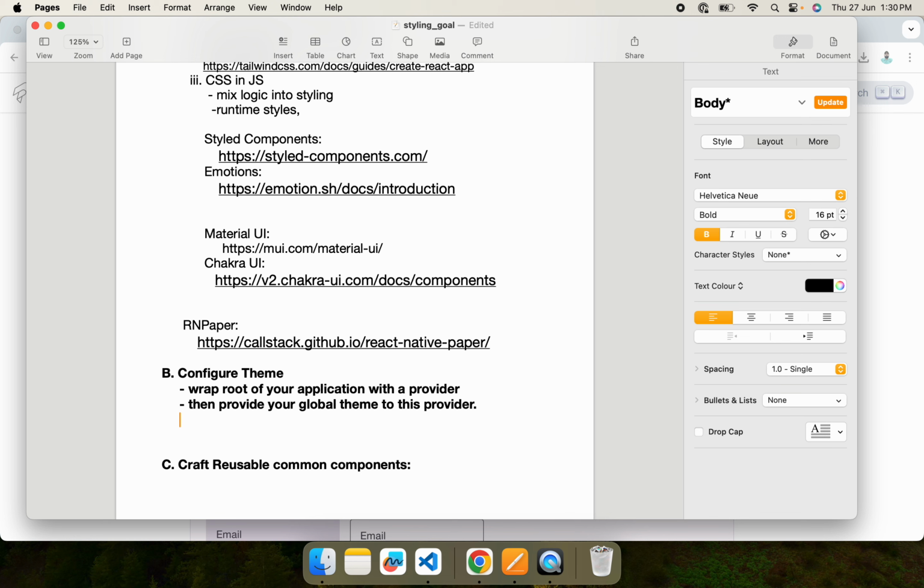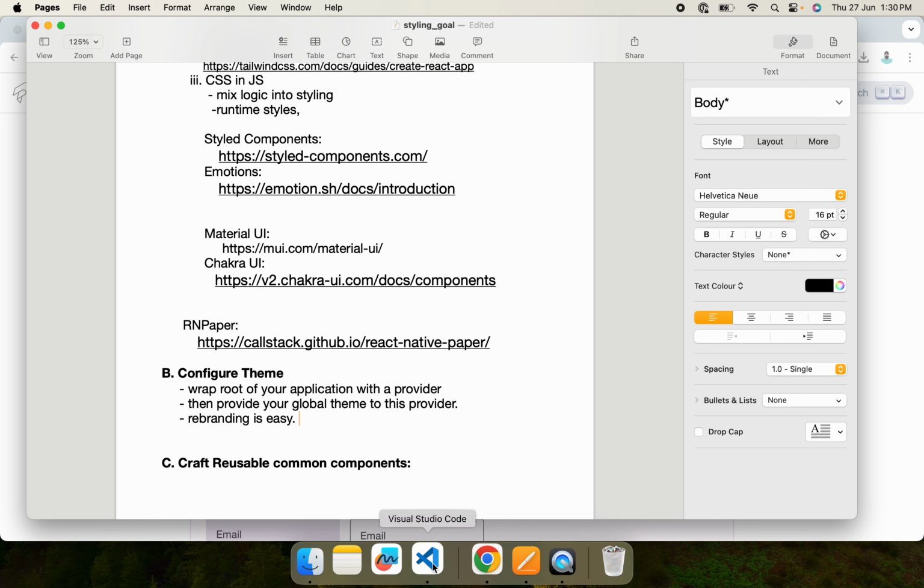Maintaining a global theme is important for rebranding. After a while, if you decide to rebrand your product or application, you can go and change the colors at one place, and throughout your application these colors will be changed. Rebranding becomes easy. So now let me show you the practical implementation of these steps.